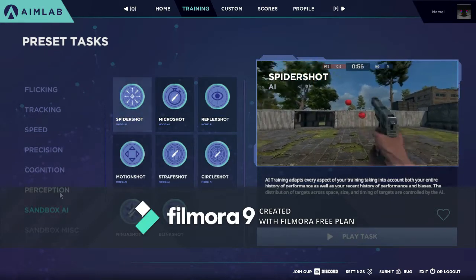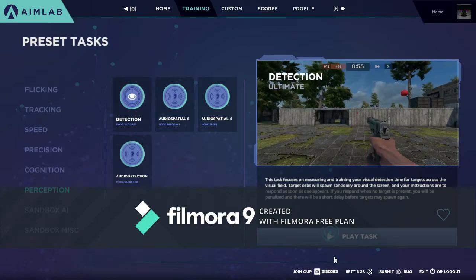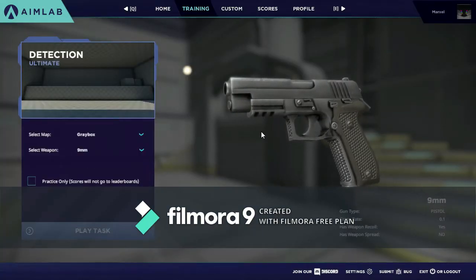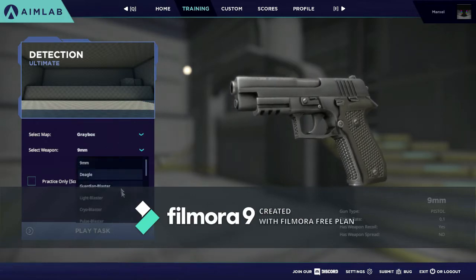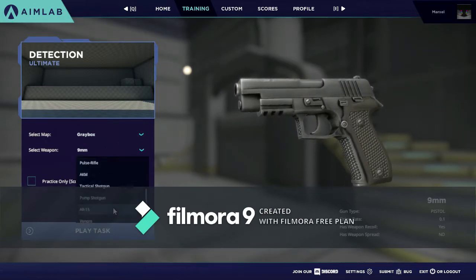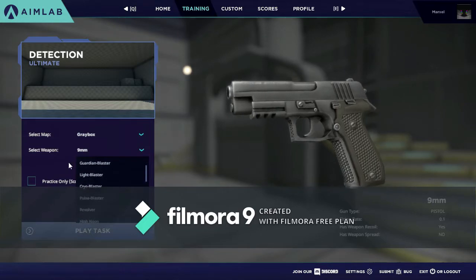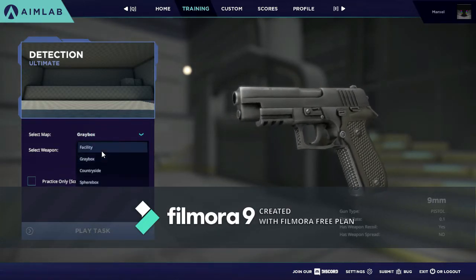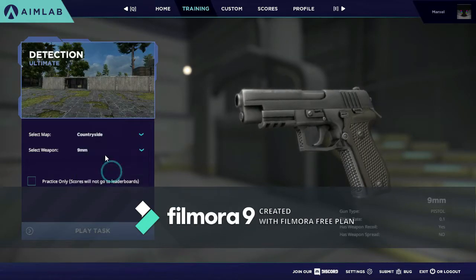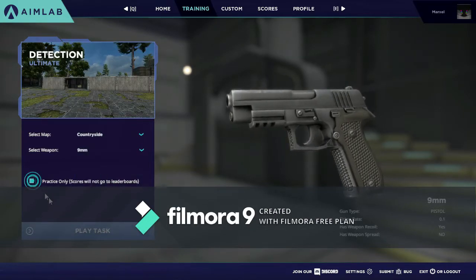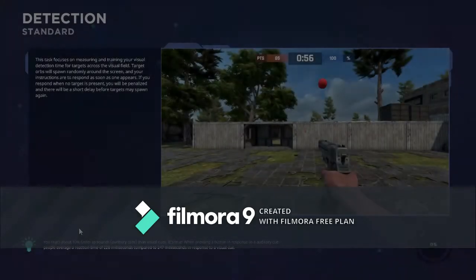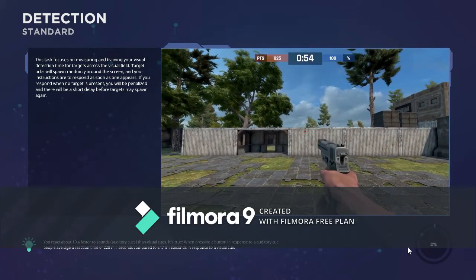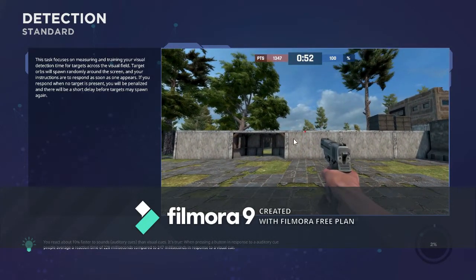And this one's Spider Shot here. I'll try out this Perception one to show y'all. Click play tasks. It takes a minute to load up. You can choose what gun you want throughout all of these ones. Right now I'm going to stick with the 9mm, and let's go to Countryside. Let's do practice only. We'll click play tasks, and it will start showing the loading screen, and it shows a brief little explanation.